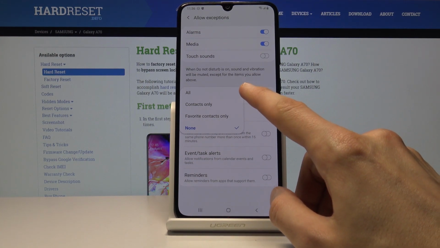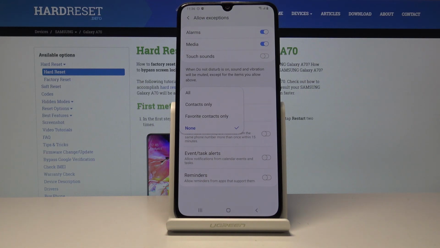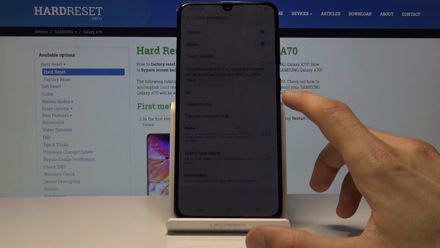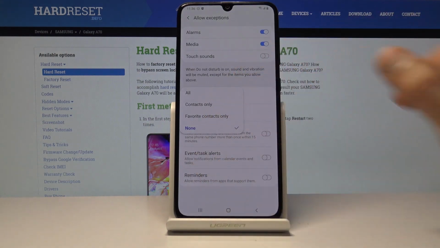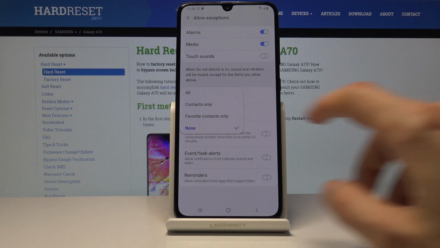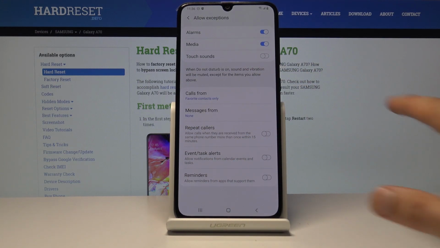So for instance, you have all, which basically means any number will be able to call you and message you while the Do Not Disturb mode is active, which kind of defeats the purpose of it. Then you have contacts only, so any number that is added to your contacts list. And then you have favorite contacts only. That's probably the most optimal one, so only your favorite contacts will be able to reach you. And none is just a complete silence from everybody. So you can choose whatever you like here, and the same goes for messages.